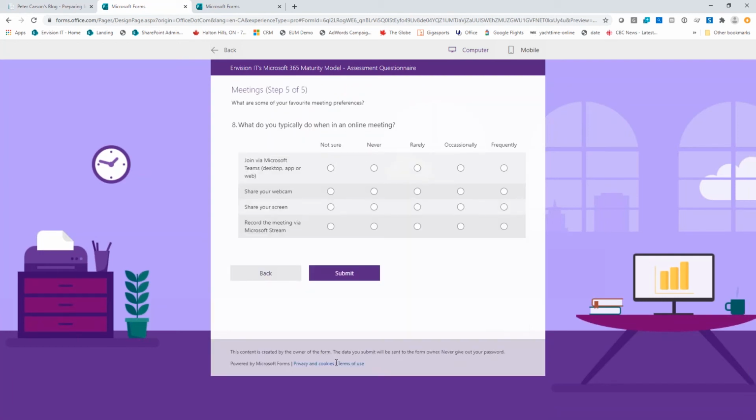And then lastly, just from an online meeting point of view, are you using Teams? How often do you share your webcam? I've made a personal decision that I tend to always share my webcam on Teams meetings. Not everybody does. The more people do, the more it encourages the general group to. And I find that the meetings are a lot more valuable. They're a lot more engaged when it is more than just a voice on a phone.